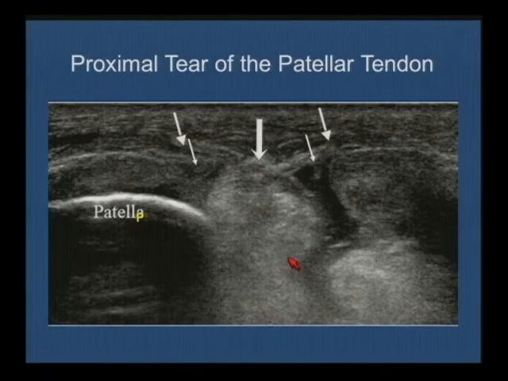Now, most times when the patellar tendon tears, in my experience, it tears either at the inferior pole or within the proximal portion of the tendon. I've only seen the patellar tendon tear distally once, or at the most twice. So most times, in my experience, it will tear at or near the inferior pole.